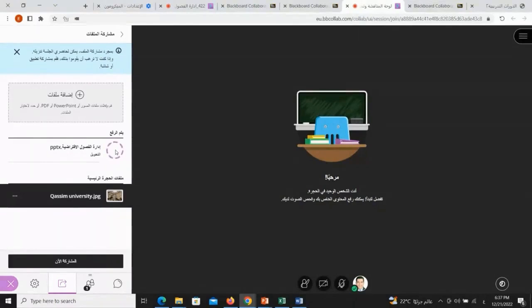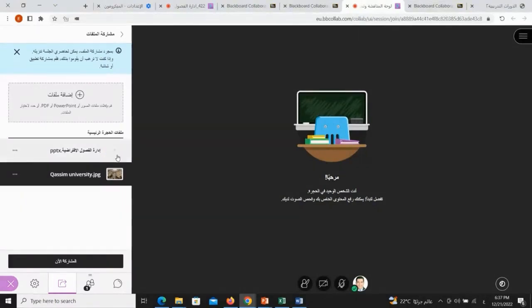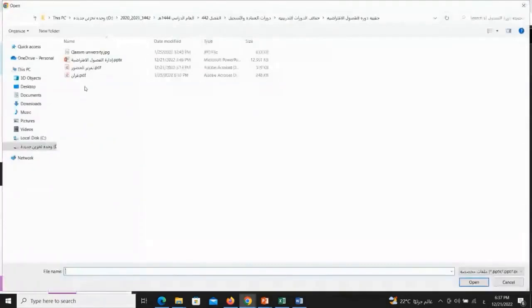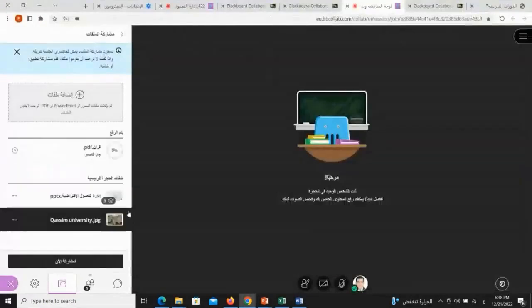I have two files here. I'll bring in a PDF file like this one. I can upload all the files I want to share with the students. You will notice this file to share, a PowerPoint. As you can see, I now have two files here. I will bring a file, for example, a PDF file like this one. I can upload all the files I want to share with the students. You will notice this file. For example, I want a PowerPoint.